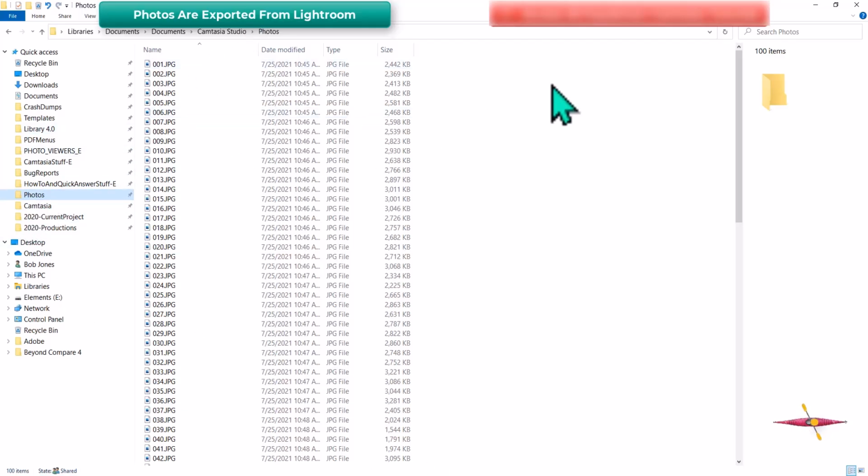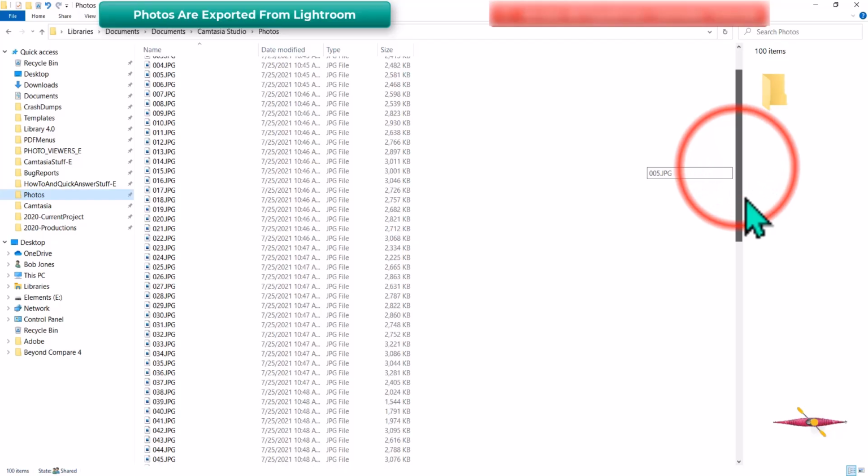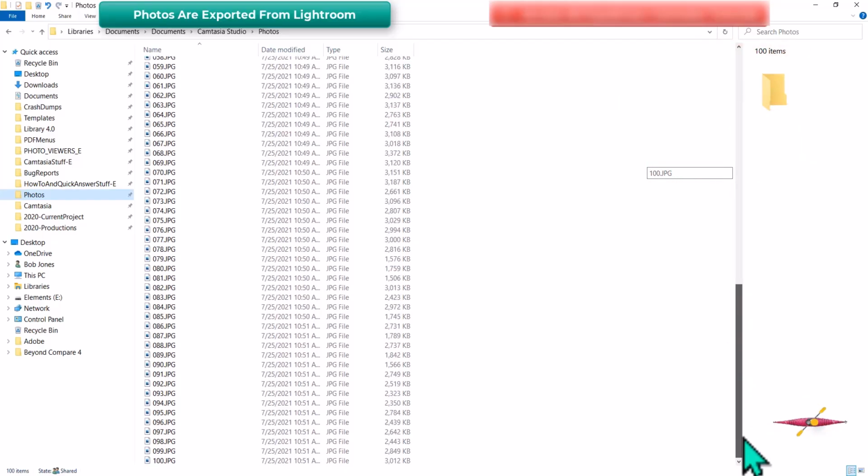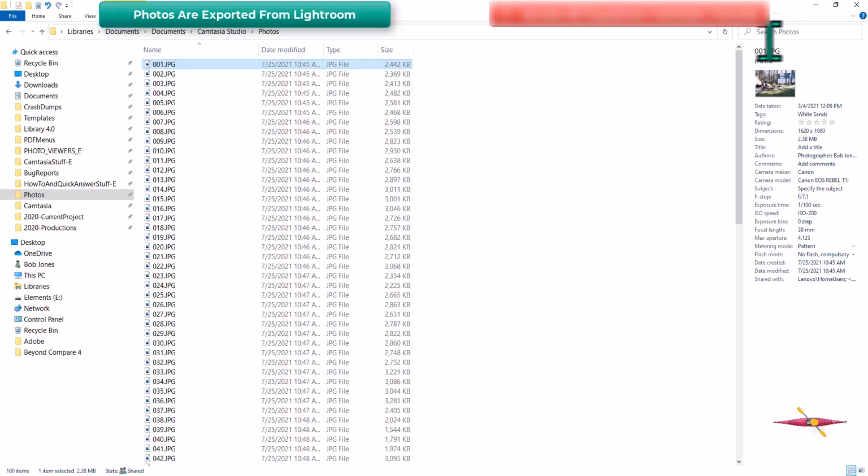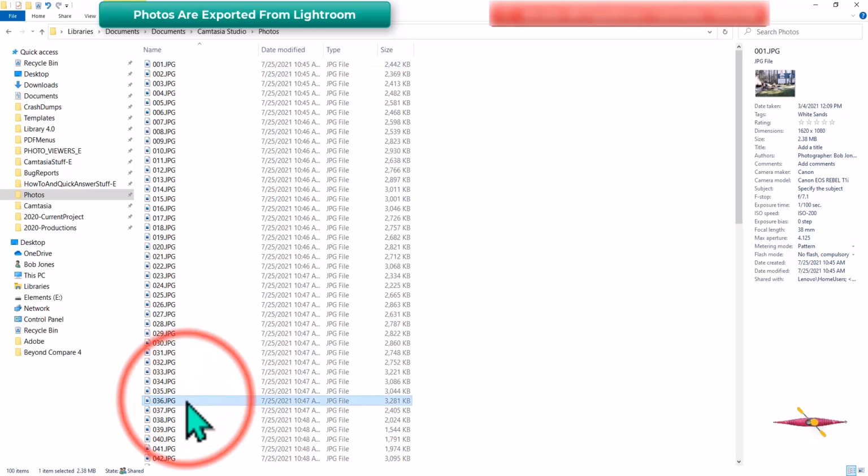Here are our 100 JPEGs that we just exported, and we can select one. You can see it in the viewer, of course, and note the file sizes. Most of them are under 3 megabytes, but a few of them are going to be larger, like, for instance, number 36, which is the same one that's been used as an example in the glitches we've been looking at.